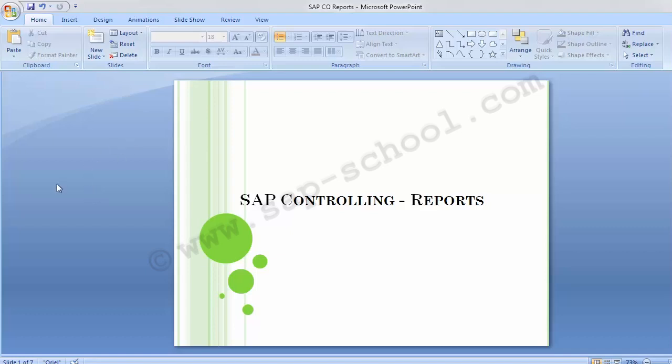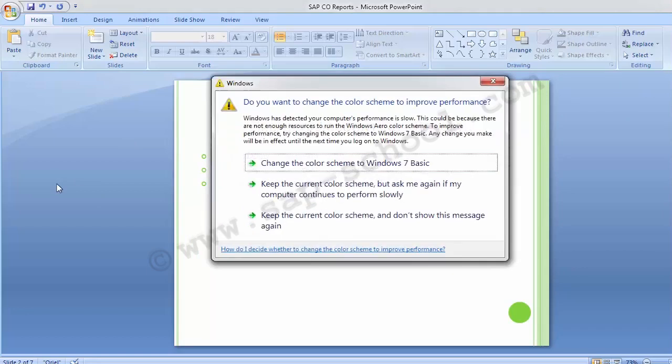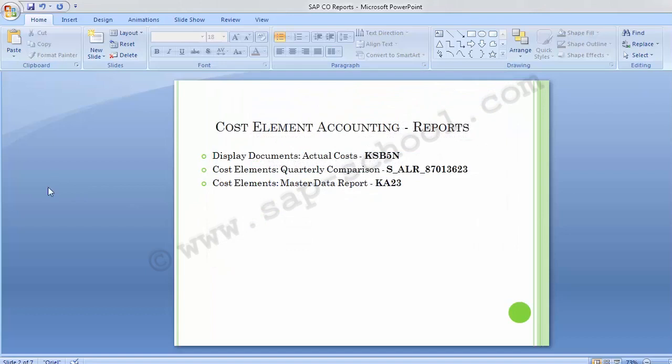So let's see, moving on to the first slide: cost element accounting reports. Cost element accounting doesn't have many reports of its own, as cost elements are mostly linked with either cost centers or other cost objects like internal orders and so on. So there are certain reports in cost element accounting that we'll be covering.